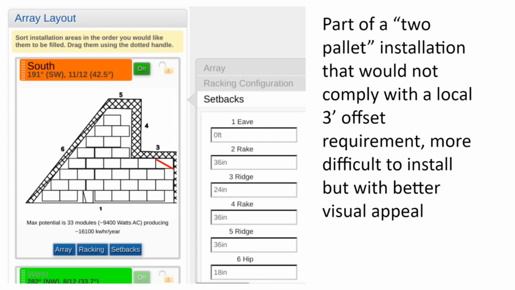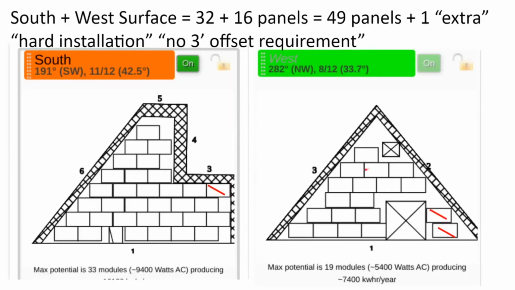And so if I wanted a larger system, if I was doing a two pallet solar design, I'll look at the south side and the west side of the roof in a more compact frame to fit everything in an aesthetic manner. Although it would be a more difficult installation.